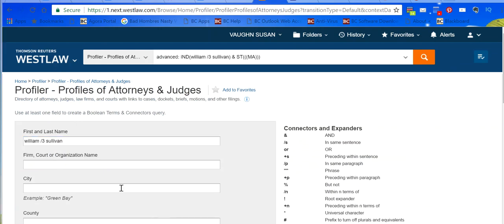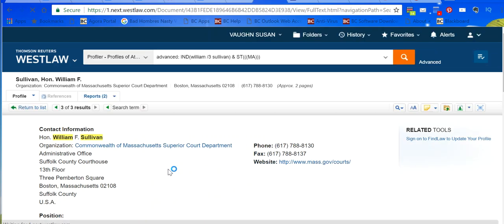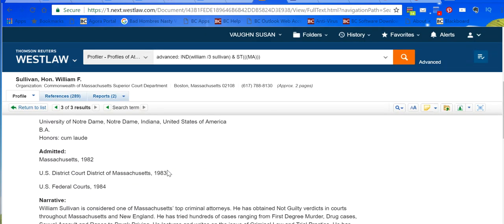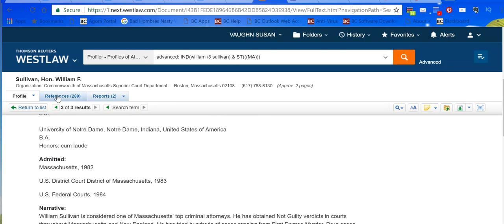And I'm going to do a similar search, William within 3 Sullivan, and limiting to Massachusetts. I got a couple of results, but I can see this is the one I want because it's the one that has to do with a justice. We get some basic information about the court where he serves, his education, that he went to Boston College and Notre Dame. Again, we have references like we did on Lexis.